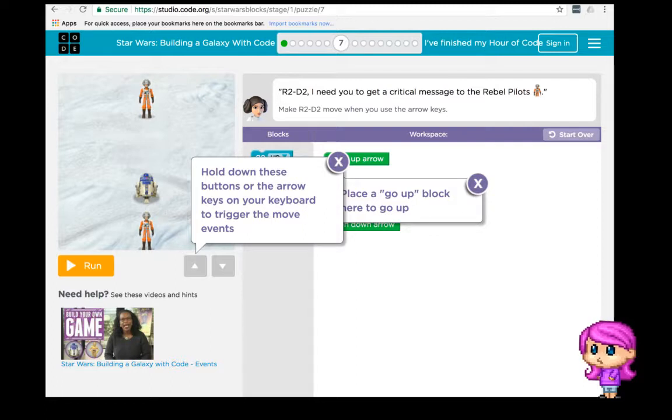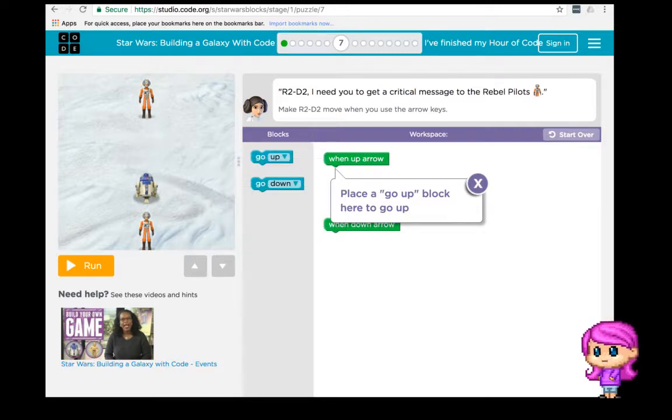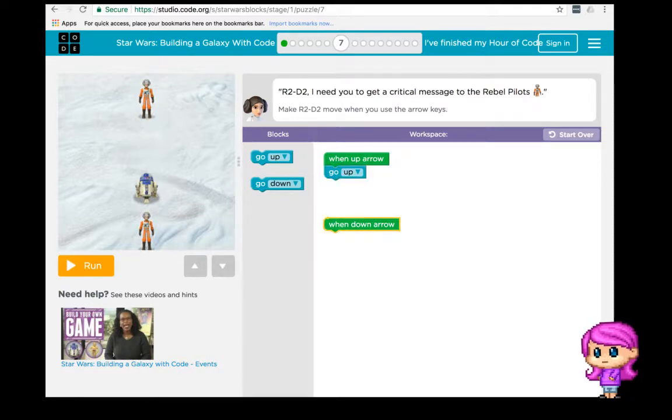So R2-D2 will move how we make him move based upon events that we present for him. So there's buttons here that if we hold down these buttons, they will make R2-D2 move, or you can use the keys on your keyboard. And these are event blocks. The event blocks say when this event happens, an up arrow is pressed, we want R2 to go up. And when this event, a down arrow is pressed, we want R2 to go down.